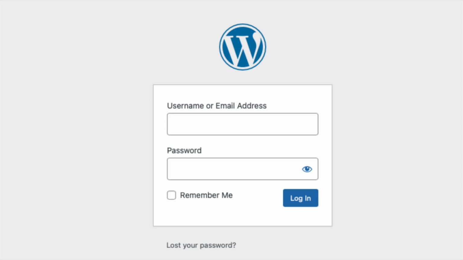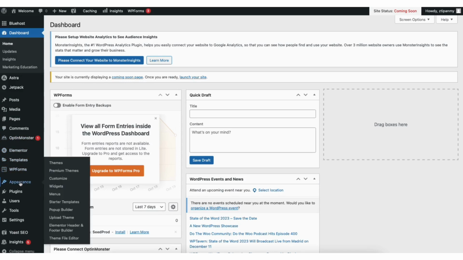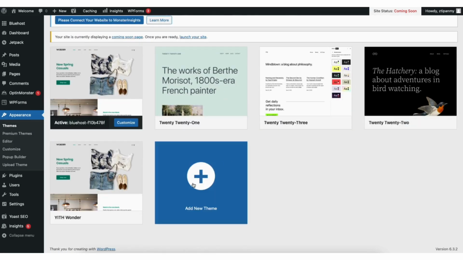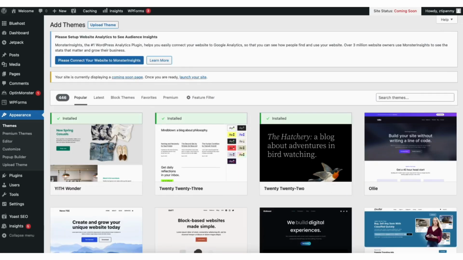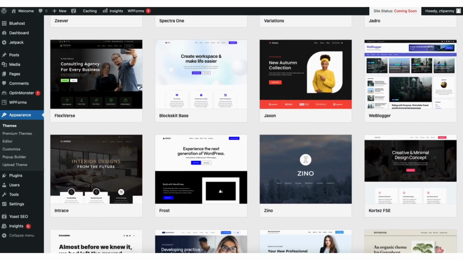Just log back in. To pick out a theme for your site, on the far left, you will see tabs. Find the Appearance tab and hover over it. Click Themes is where you can pick out a theme for your site. Next, click Add New Theme. You'll now see WordPress themes that you can choose from. There's thousands of free themes to choose from.